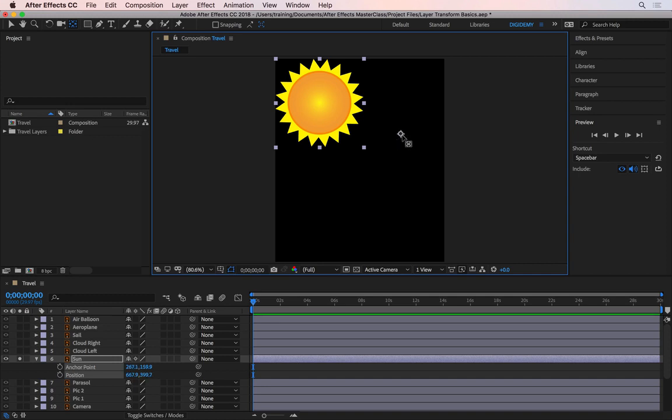As you move the anchor point, you can hold down the Control key or Command key on the Mac, and you'll see this will snap to either the edges or the points or even the center point here as well. Or you can do this to snap the anchor point to the center or the edges of another layer as well, which we don't have now because we soloed the sun layer.